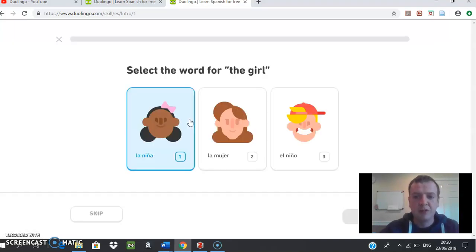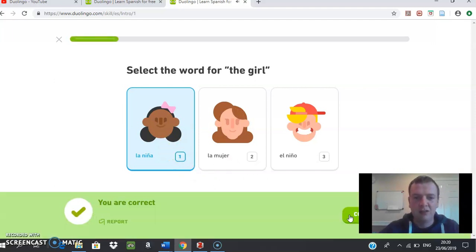The first option we've got here is the girl. What you do here is click whichever one you think it is. So you click on here. Obviously you can judge by the photographs, it's La Niña. You'll hear it on the app as well. I hear it off the microphone here, so it might be clearest on the video. So La Niña, and we're just going to click check. So we've got that correct.